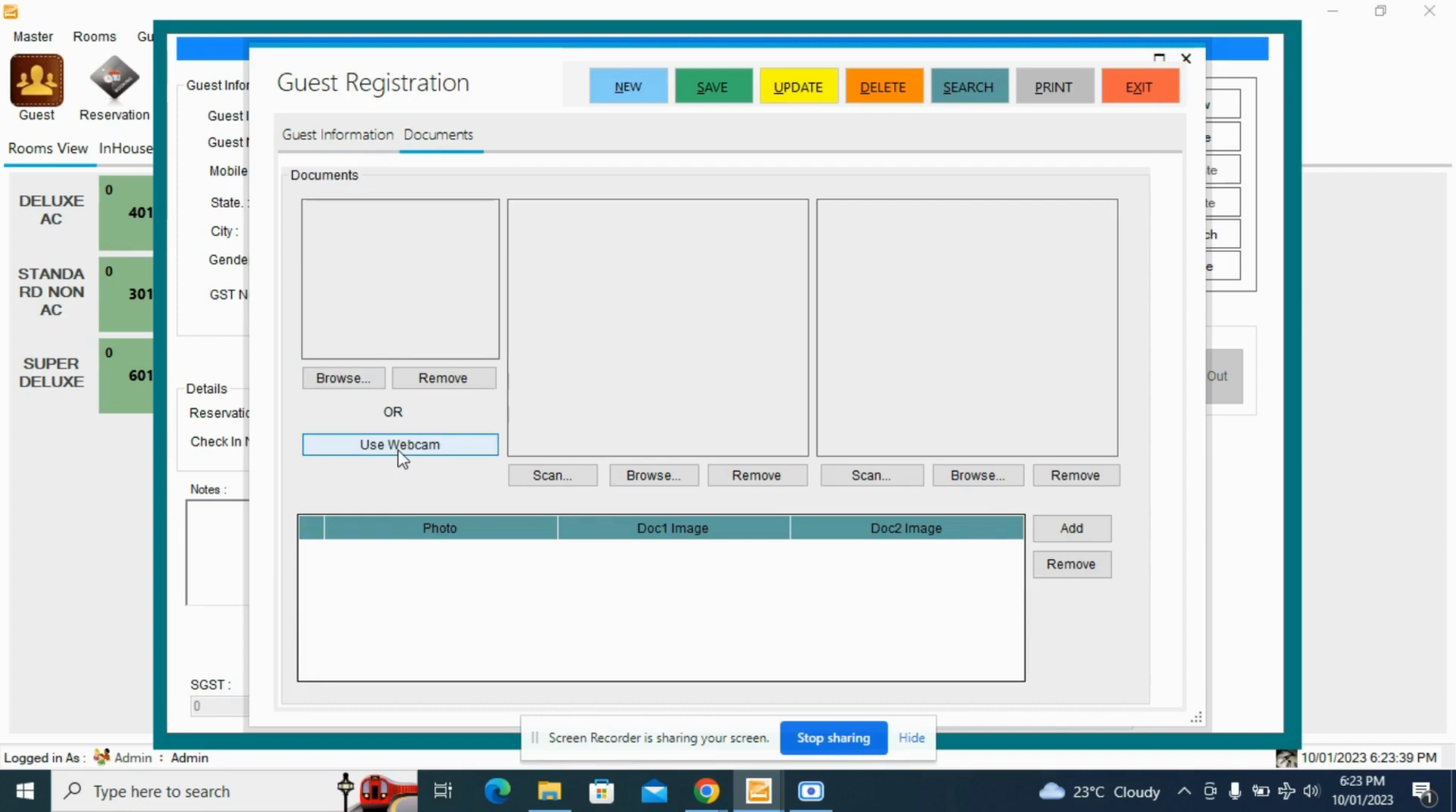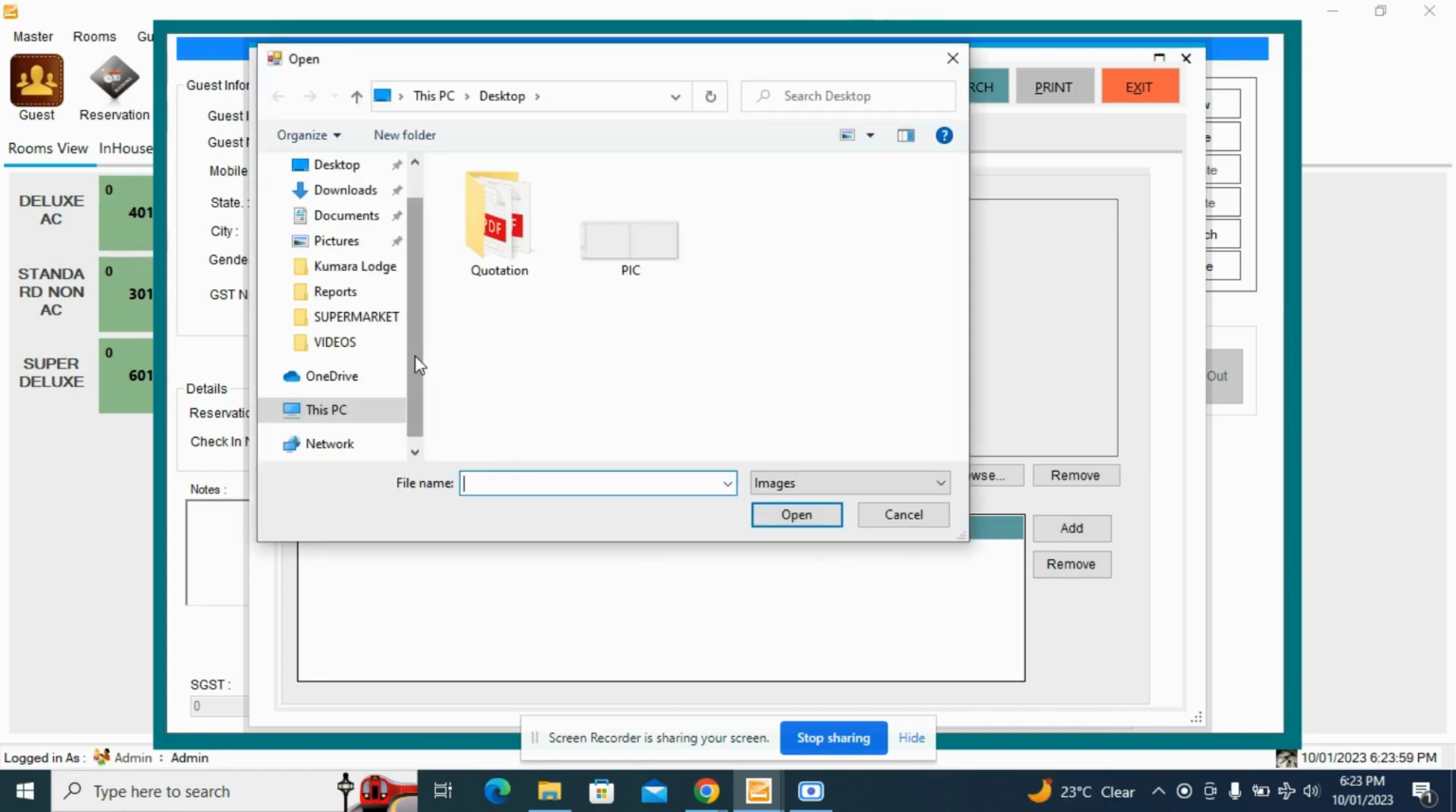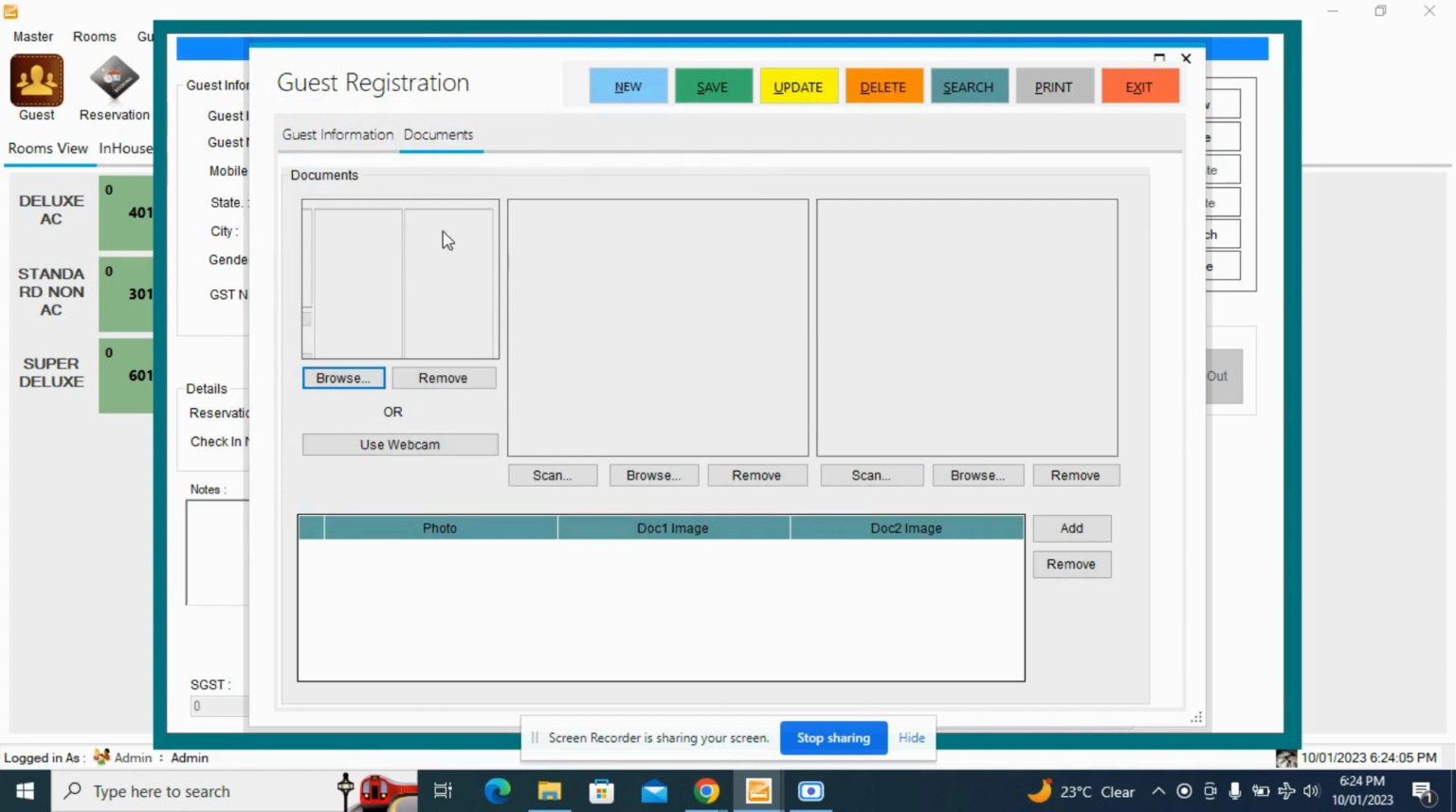You can use the webcam to take his picture. Or else, if he gives his photo as well as Aadhaar card, driving license, or any ID proof as a hard copy or soft copy, you can scan those details and keep them in one folder. By clicking on browse, it will take you to the respective folder. Then you can search and select the picture and click on open. If the customer has a scanned copy, you can place those details on the desktop or in a local drive, and by clicking on browse, you can select those details and click OK.